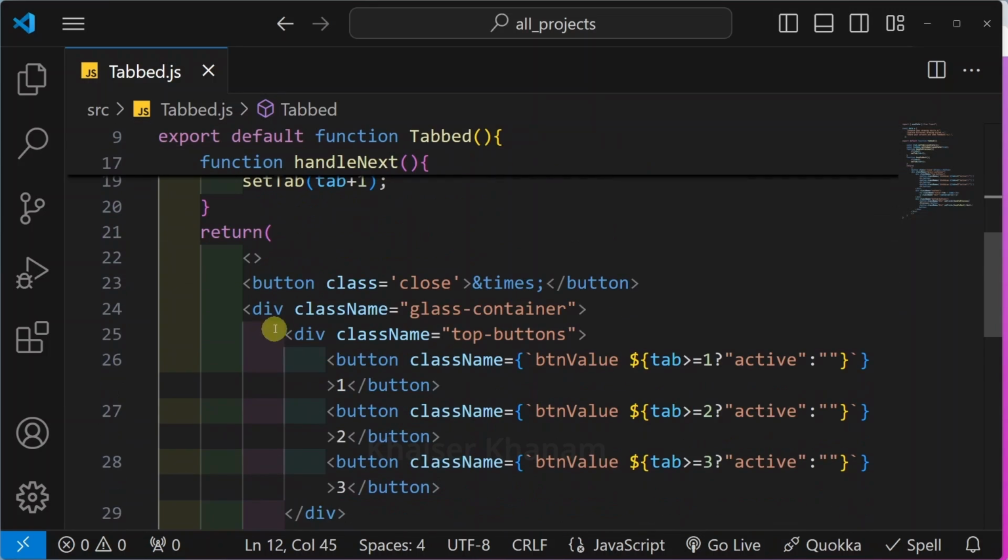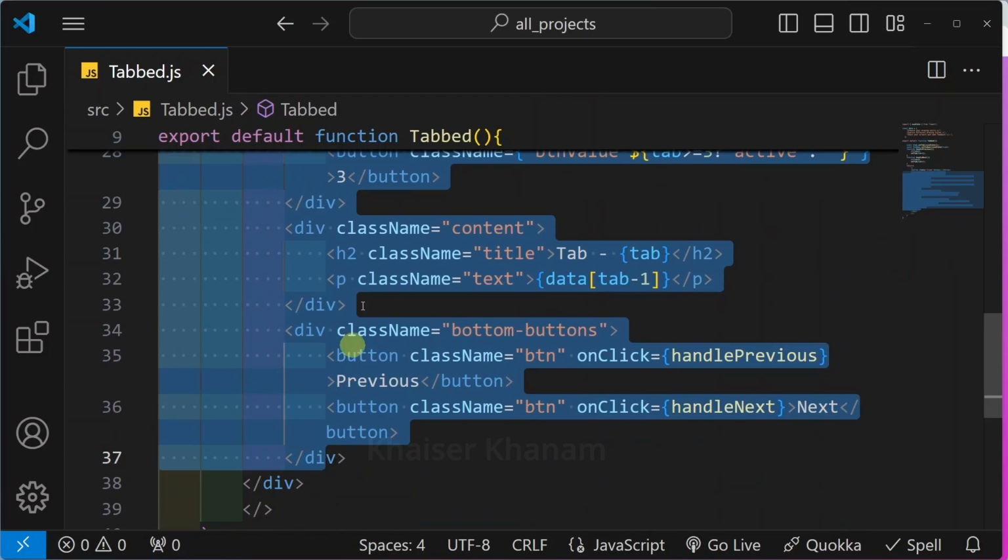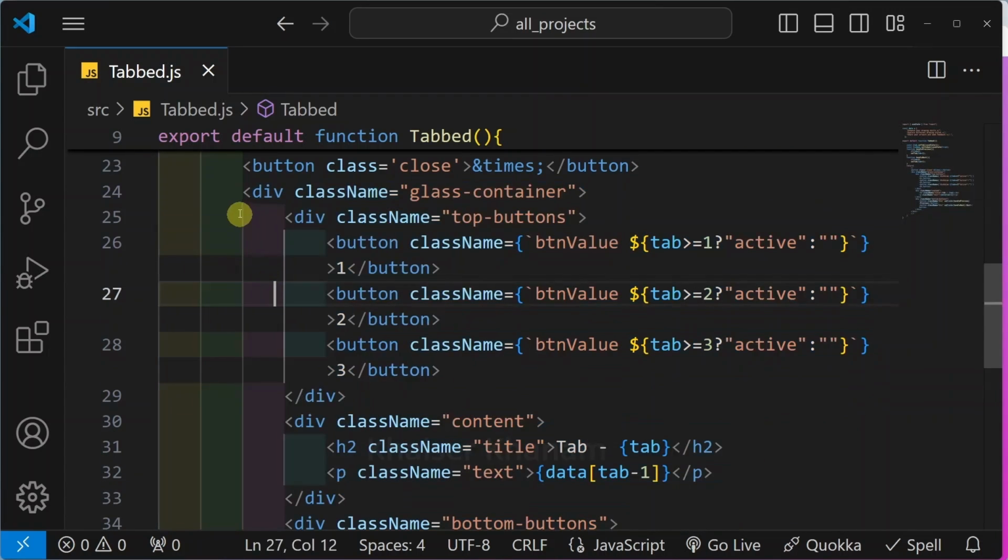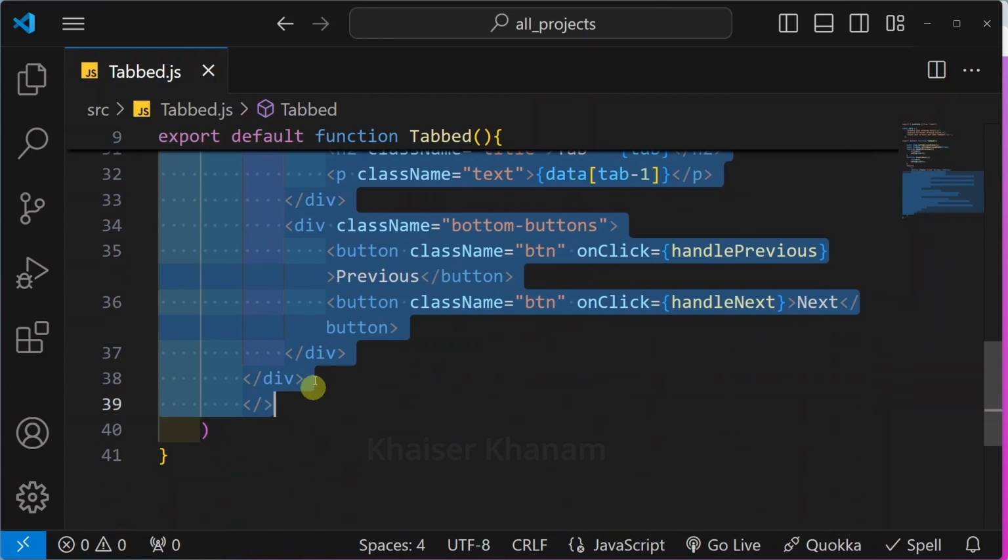So what I will do, this entire model has to be hidden whenever I click on this button. So I'm just going to select this entire div container.